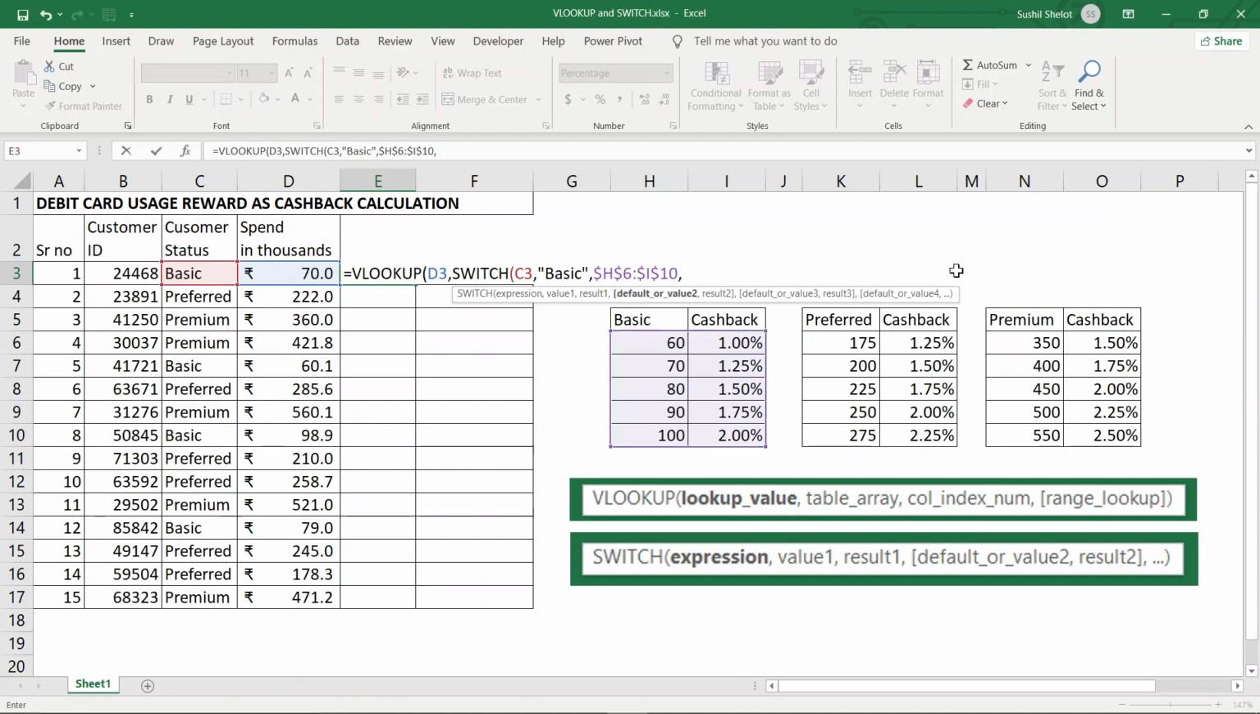The next thing required is value 2. The value 2 here will be preferred. Friends, let me tell you, there should not be a single spelling mistake in this, else all the efforts of writing the function will go waste. So for this preferred value 2, I'm going to choose this array as the result, and lock it with function F4.